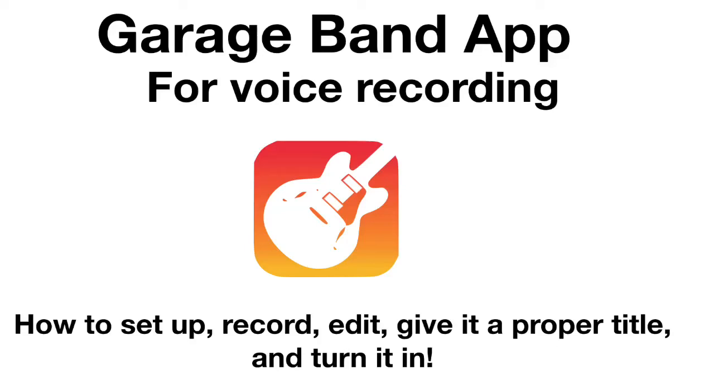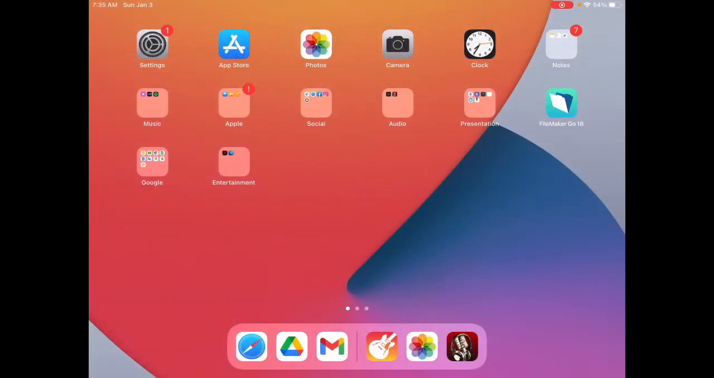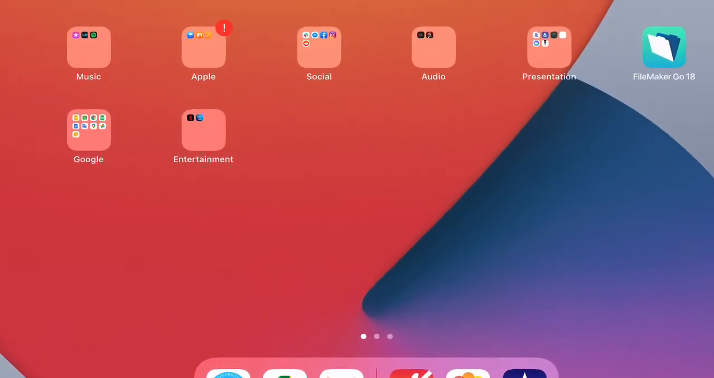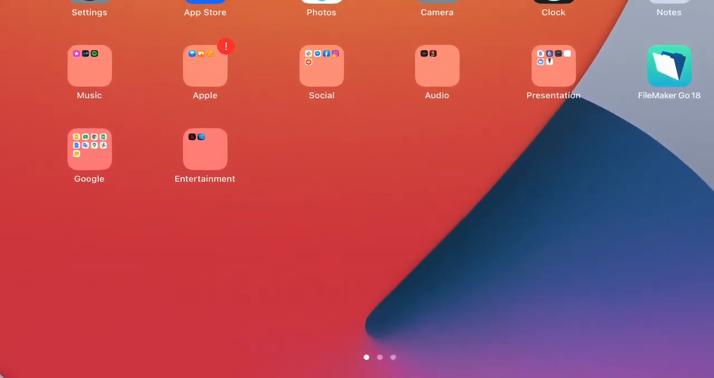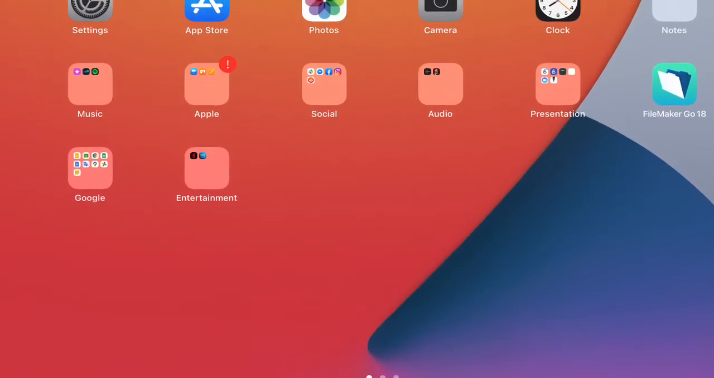This video will show you how to set up your GarageBand app for voice recording. We'll look at how to set up, record, edit, give it a proper title, and turn it in to Google Classroom. We're also going to take a quick peek at how to edit, delete, rename, and turn in your audio recordings.